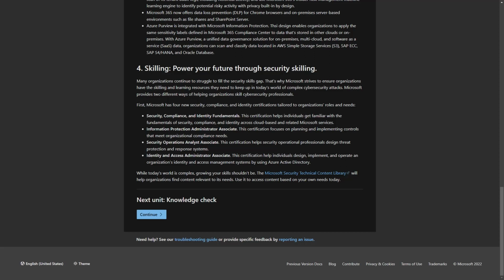Security Operations Analyst Associate. This certification helps security operational professionals design threat protection and response systems. Identity and Access Administrator Associate. This certification helps individuals design, implement, and operate an organization's identity and access management systems by using Azure Active Directory. While today's world is complex, growing your skills shouldn't be. The Microsoft Security Technical Content Library will help organizations find content relevant to its needs. Use it to access content based on your own needs today.